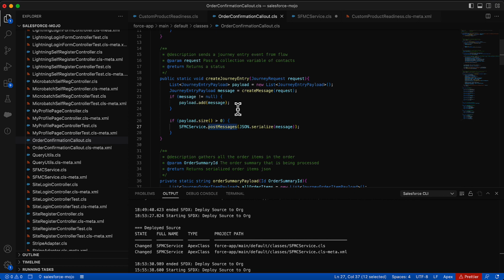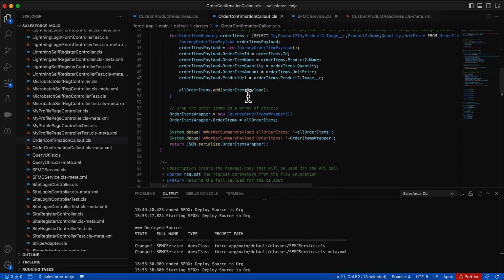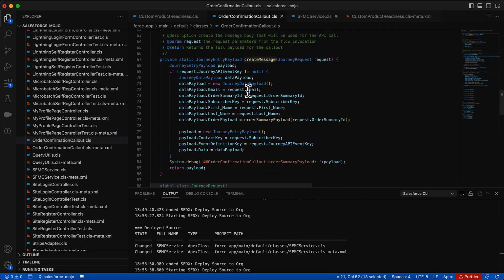Now, all that's fine and dandy, but we need to actually get our JSON from this message in order to actually post it and go into Marketing Cloud. So this create message is where some of the magic starts here. So we're going to scroll down a bit, and you can see that as we get the request here, what we're actually doing is we're going to build the payload. And we need to make sure first that we have the API key here.